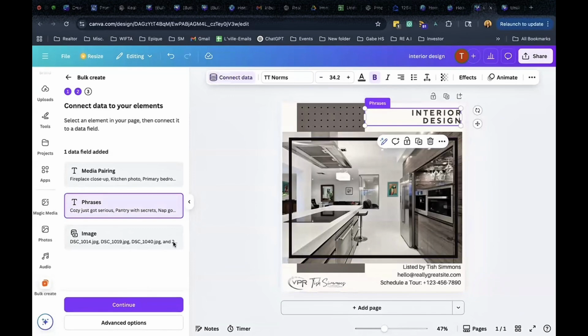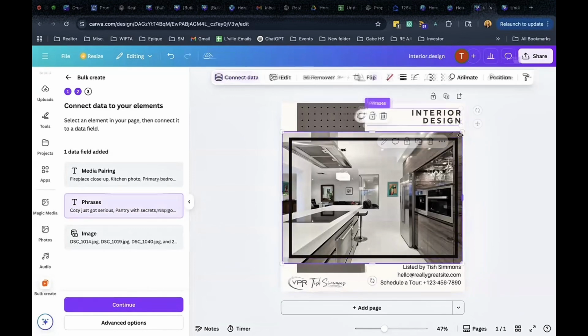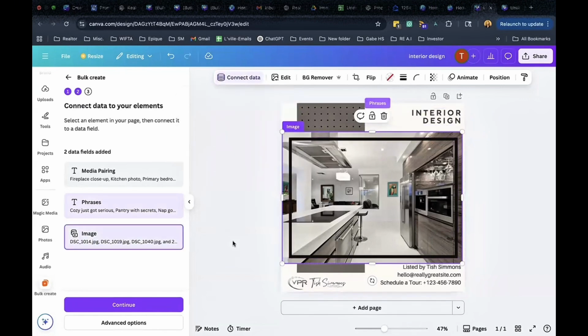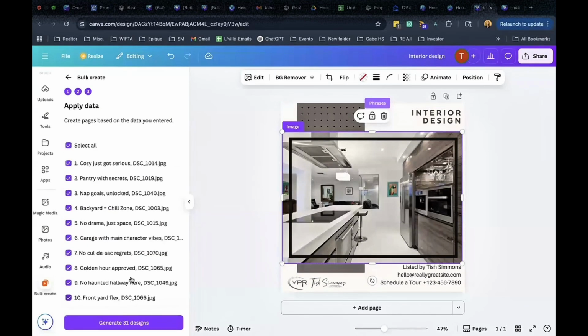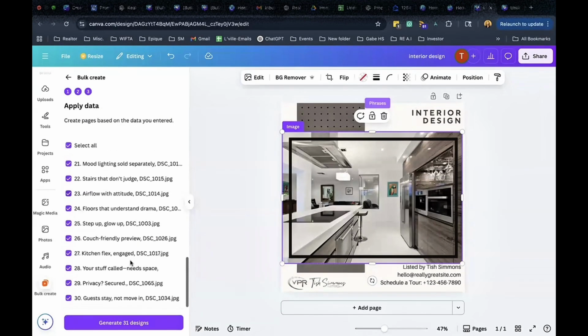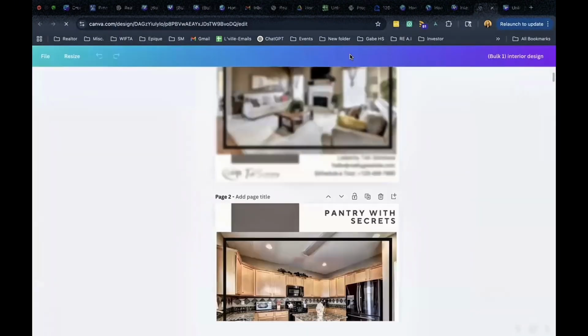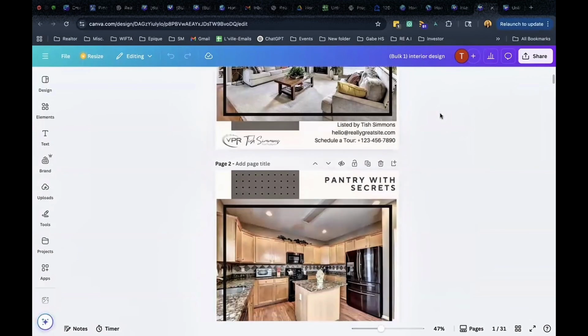Okay, so that's done. Now we're going to click on our image, and we're going to go up to the top left hand corner, connect data, and then we're going to match that or pair it up with our images. So after that, hit continue, and this looks good. All the data has been applied. Then we're going to generate our 31 designs. And this is real time, so it's going to generate fairly quickly. There you go. The top view design. Once you hit there, bam, there you go.